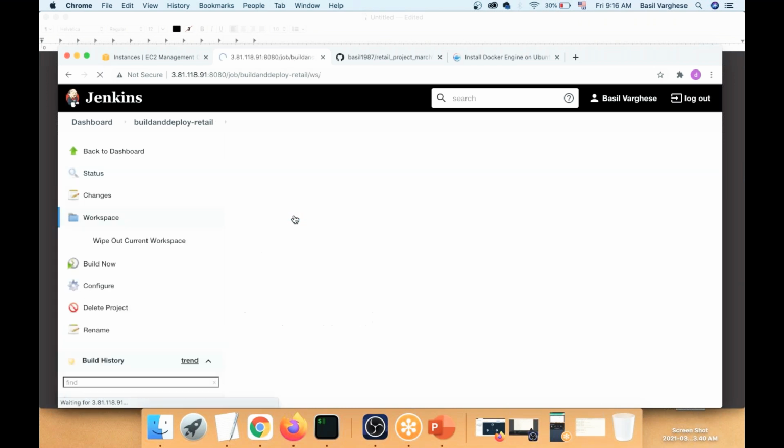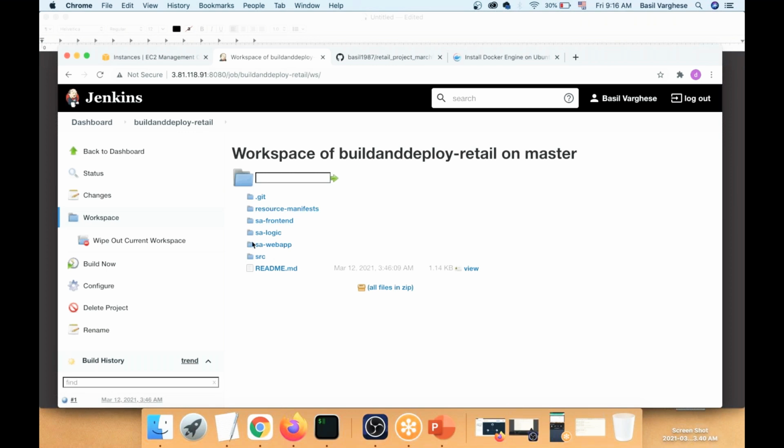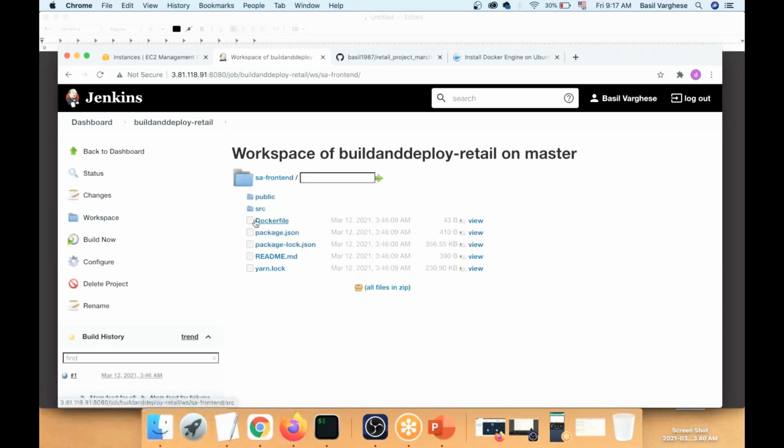If you click on the workspace folder, you can actually see the code within the Jenkins dashboard. SA front end, SA logic, SA web app, right? All the code is visible within Jenkins. Jenkins downloaded complete code from GitHub, and now it is visible within the Jenkins dashboard, within the job execution page.